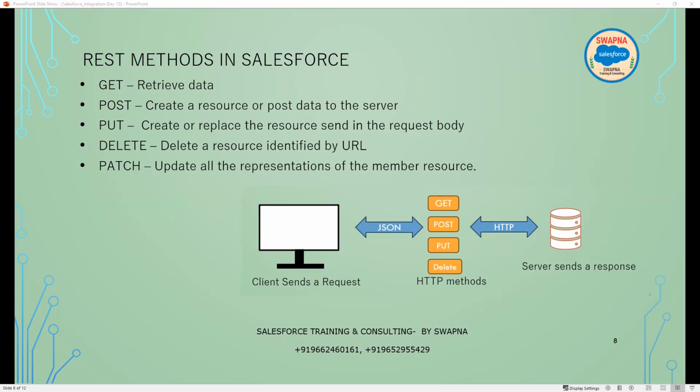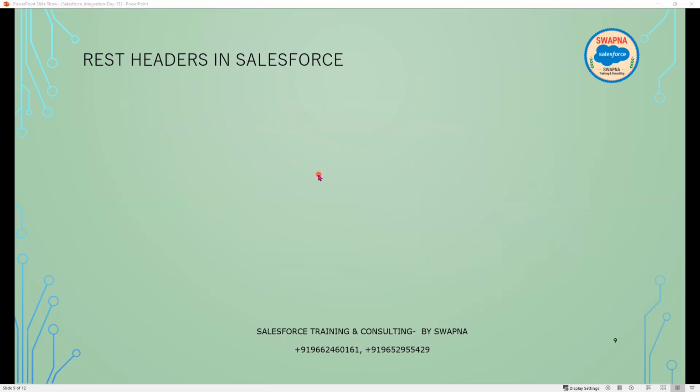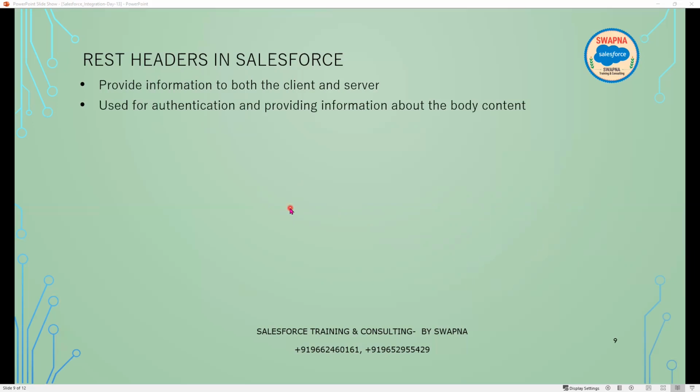And let's go ahead and see the next one, which is REST headers. Headers basically provide the information for both client and server. They are used for authentication and providing information about the body content. It is a property-value pair separated by a colon. Like you have to mention in the REST header Content-Type equal to application/JSON.